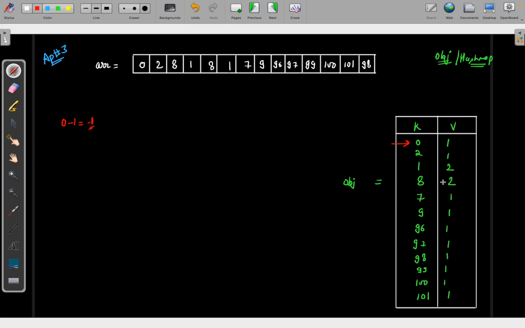First of all, why am I doing so? Because I want to start my iteration with the lowest element. So suppose there is 1, 0, 1, 2, 3, 4 and there is 1, 2, 3, 4, right? So suppose I somehow come to this one, 3.